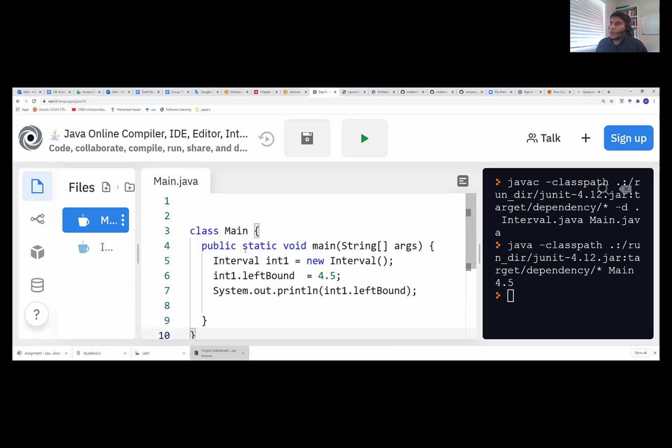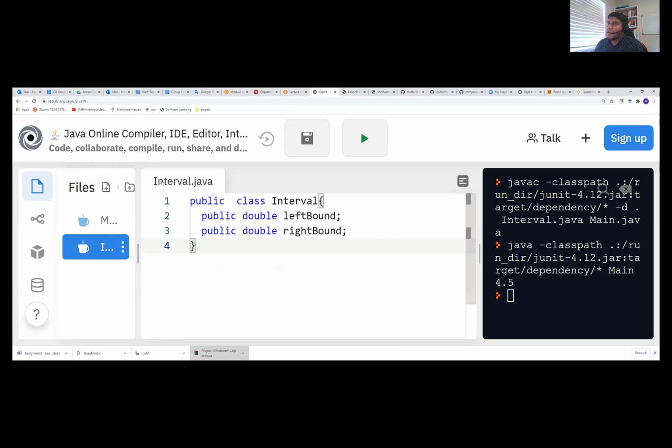Okay, so what do we do here? I have my main.java class. This is just the normal one. I'm also using the online compiler that we have been using for C. And inside this one, similar to the example we have seen in the slide, I'm declaring a variable int1 of the class interval. As you can see, I didn't need to include anything with the class interval here, as long as it's in the same project. Here I have the interval.java.